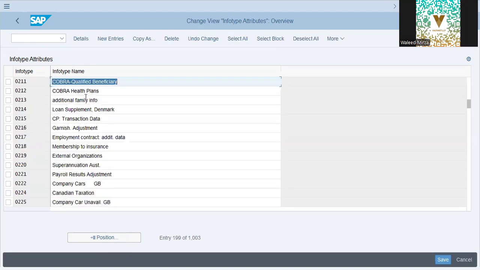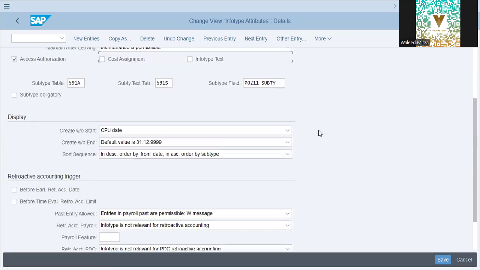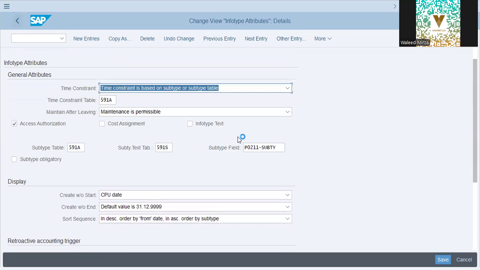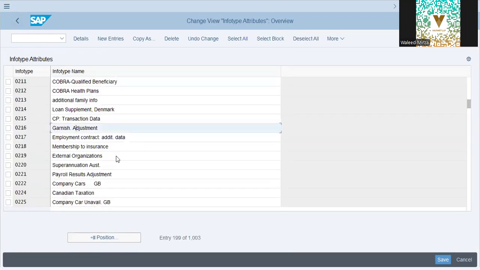0211 is basically qualified beneficiary, in case of divorce or alimony that has to be divided between the two parties, which is quite relevant in the US. The qualified beneficiary will be a wife or children, whatever. In this way, these info types are added to the employee profile features and to the organizational assignment.